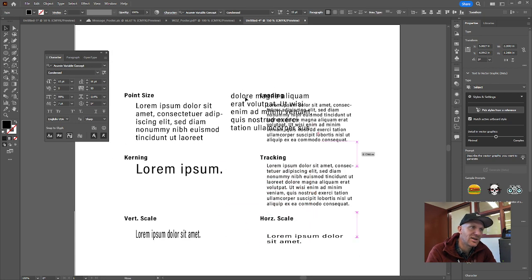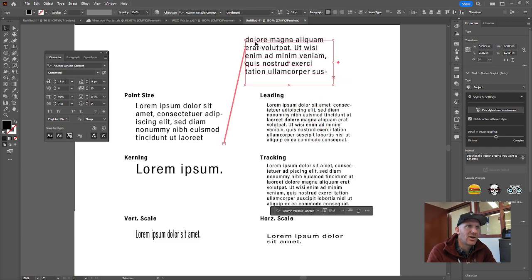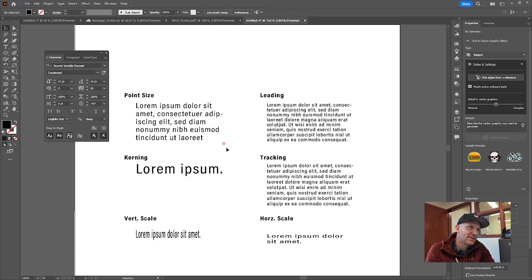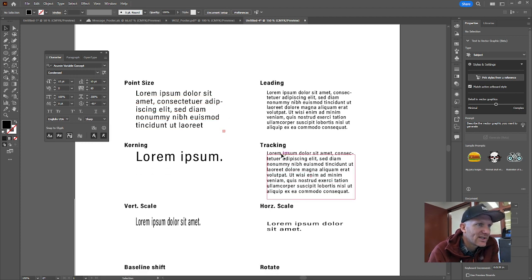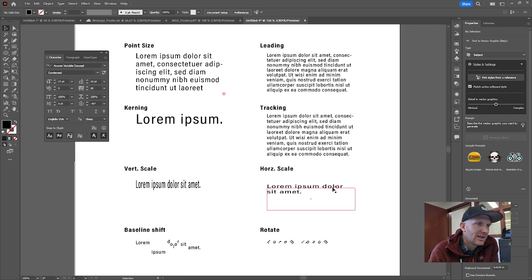So say you're designing a poster that has, you know, columns of text. This would be a great way to be able to modify all the text at the same time by having those text boxes linked together. I'm going to delete that, and I'll just let that maintain there. All right, so that's it. This is our basic demo on the character panel, doing point size, leading, kerning, tracking, vertical scale, horizontal scale, baseline shift, and rotate.